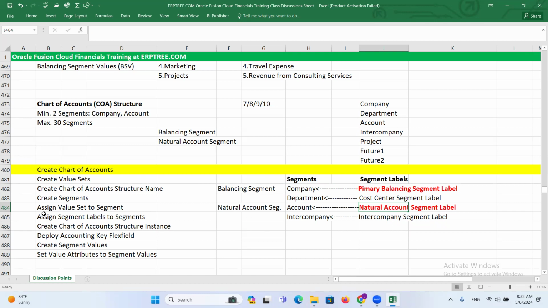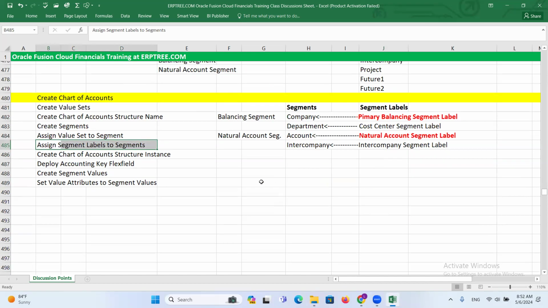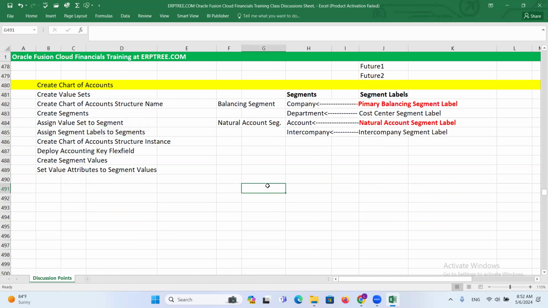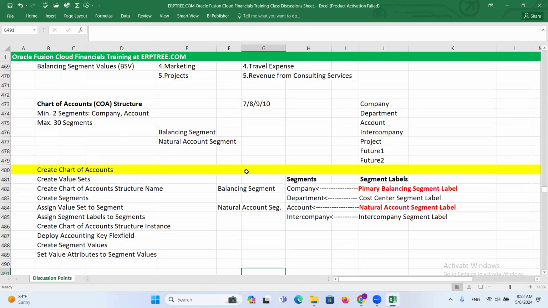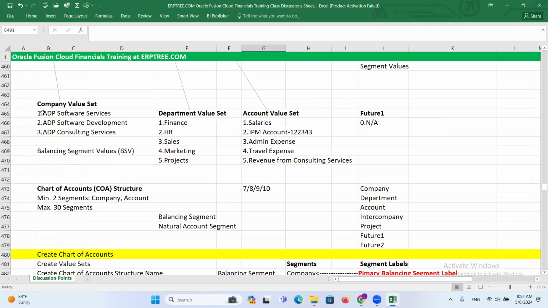Before we proceed, any questions on this point, please? Yeah, Lakshman, I joined late, so I have a question. Segments are nothing but chart field values, right? Chart fields. In the chart field, you will have values. So chart field values are nothing but segment values. Segment values. Oh, got it. Thanks.